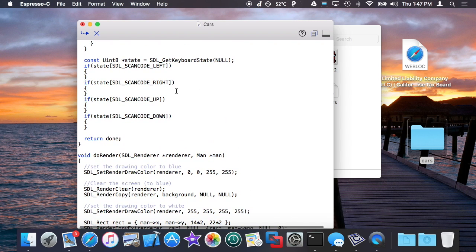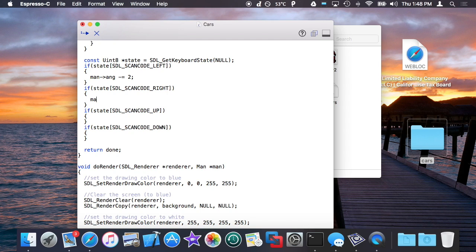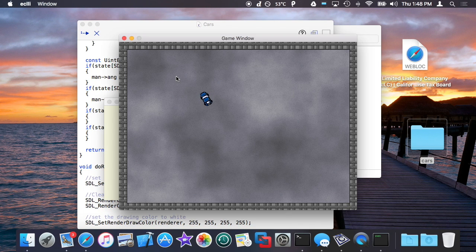So how do I make this car actually turn left and right? Well, this is the easy part. When I hit left, all I have to do is take the man angle. I didn't rename man to car because I'm lazy, I'm sorry. But I take the angle and I subtract 2 for every time I have left down, and I add 2 degrees for every time I hit right. And what this gives me is the simple ability to at least steer the car.